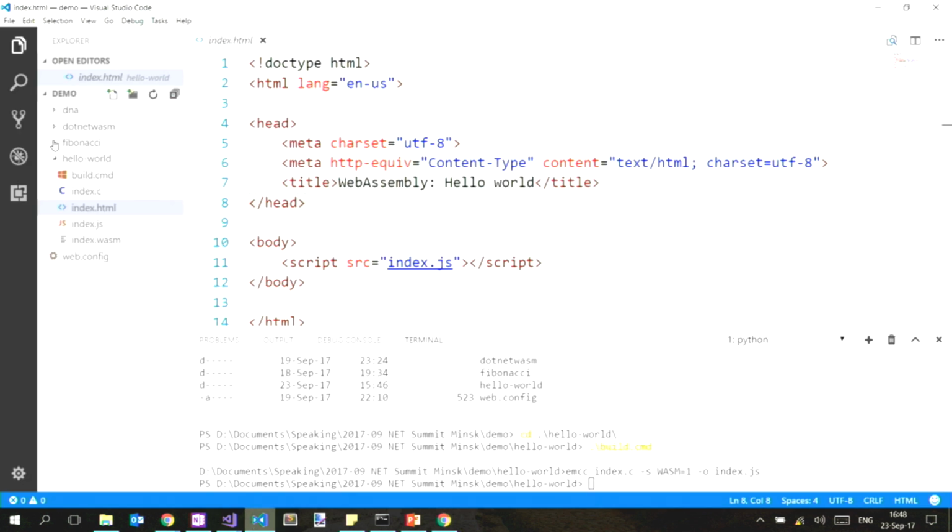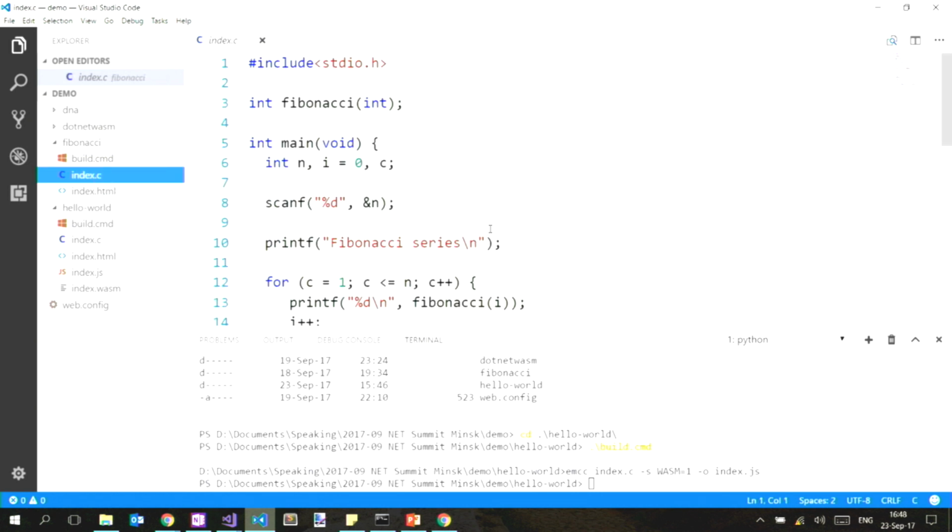But we could also read. Another mandatory example is the Fibonacci series, right? So in this case, I'm reading a number from the input and then generating the Fibonacci series for that. Very, very simple thing.